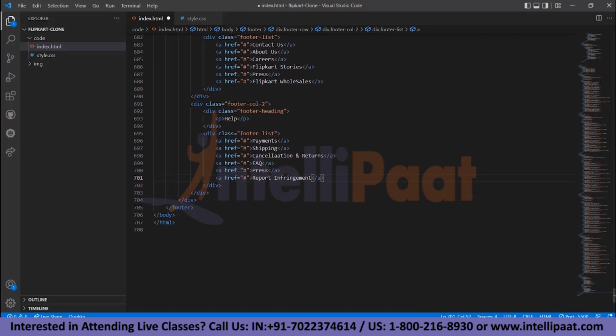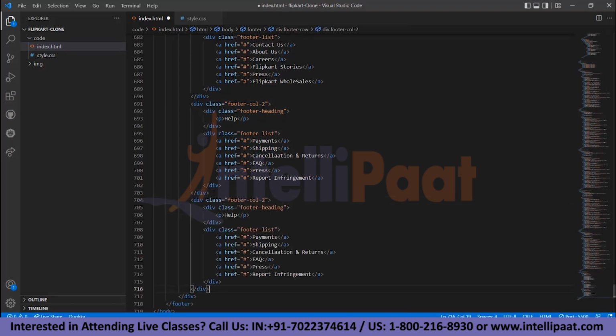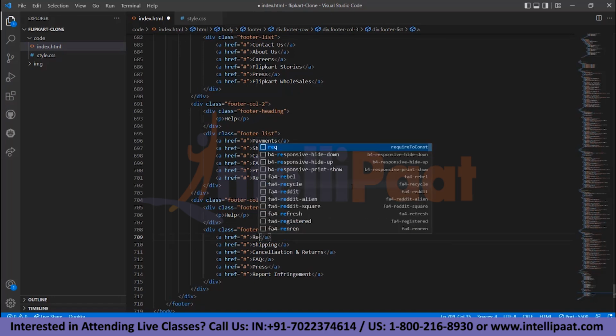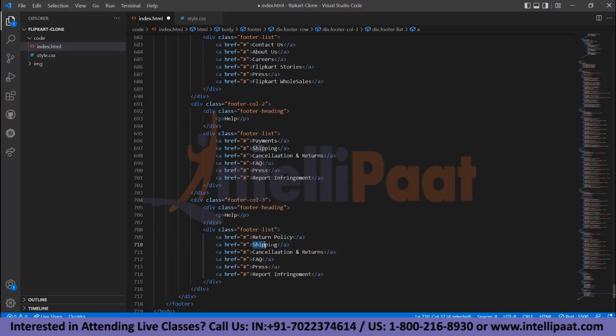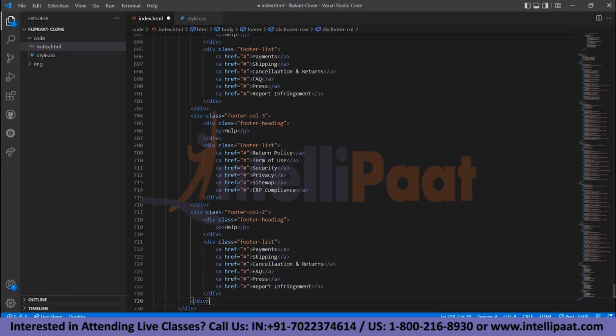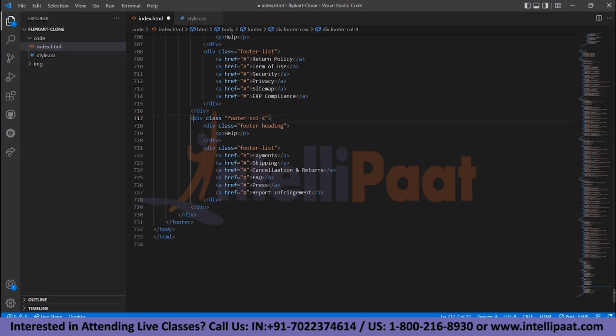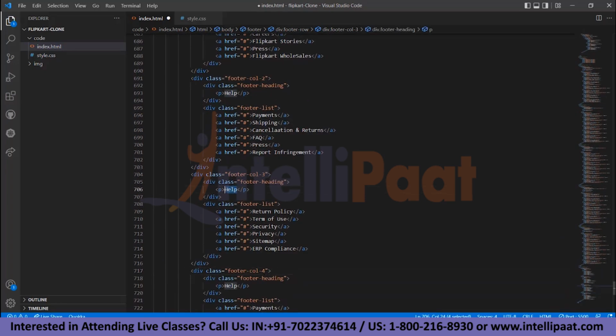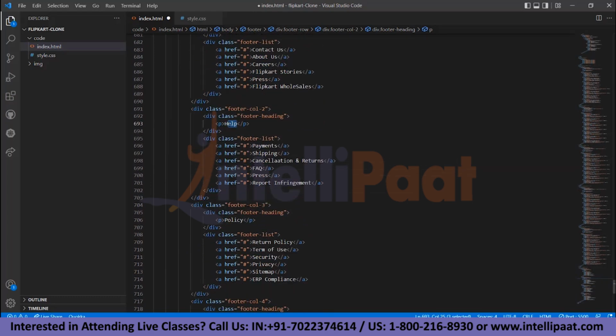Again do the same as the footer call 2, just copy the complete footer call 2 div and copy again and rename to footer call 3 here. Here we add some return policy, term of use, and then security, after that privacy, and then sitemap, and at last ERP compliance. So again I copied and pasted here, so I renamed it to 4 here. Here we add only 3 anchor tags, so I forgot to rename, just like policy, perfect. This is help in all caps, policy will also be all caps.